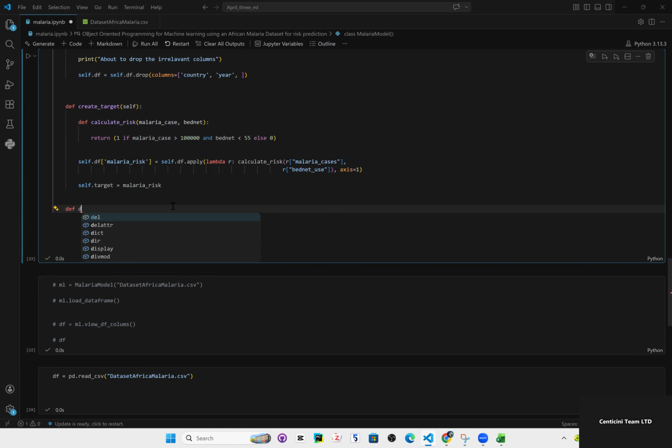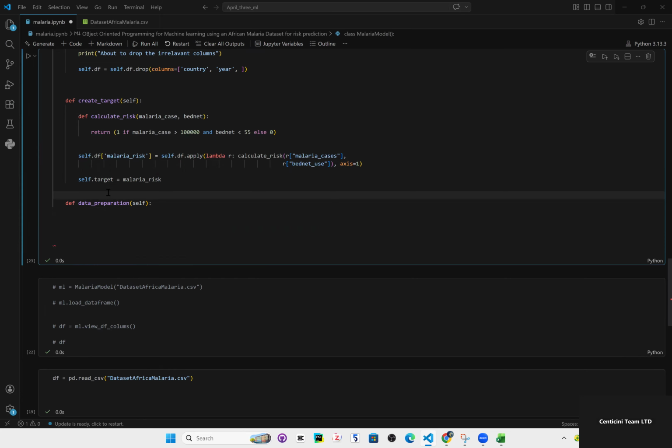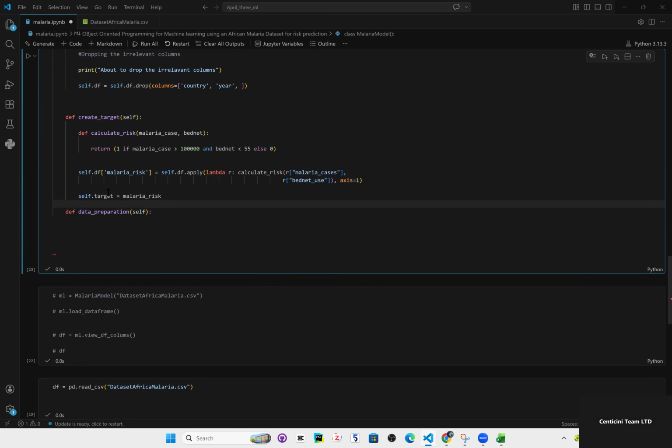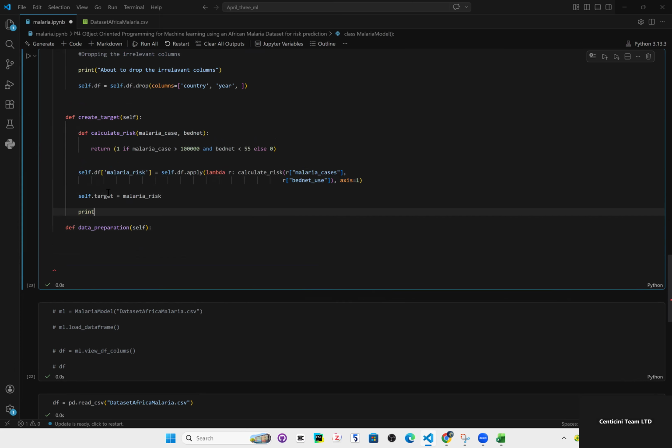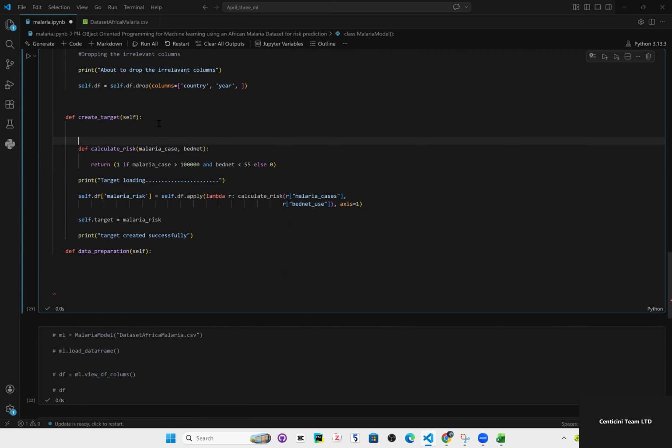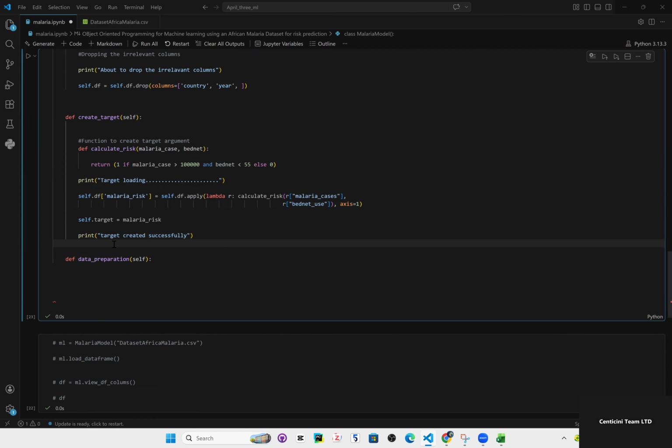I mean, we can say maybe data preparation, just to know what our X and our Y is. So of course, it's going to take itself, and I'm going to print target loading successfully. So this is the function for the target. And then we have our function to create target list, target argument. And yeah, that is definitely what that's going to be.